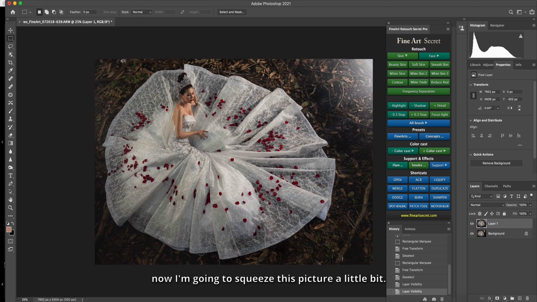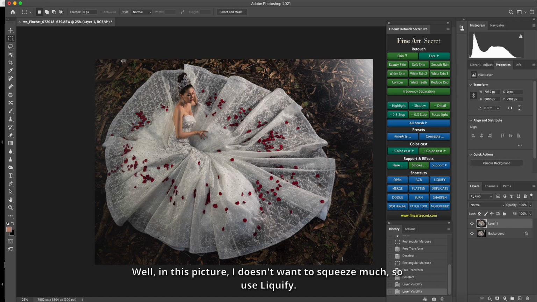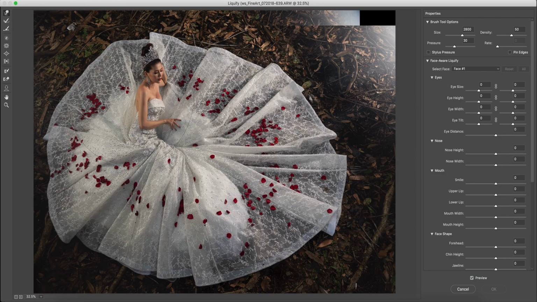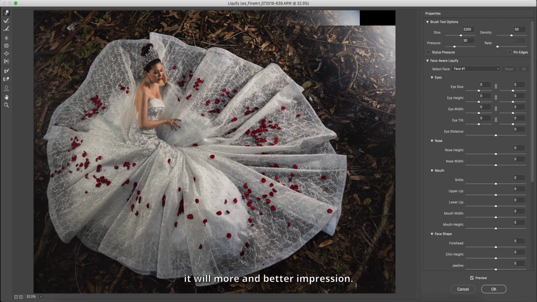Now I'm going to switch this picture a little bit. Make it more beautiful by using bubble wrap. Edit, bubble wrap or liquify. In this picture, I don't want to switch much, so I use liquify. In order for the rest to curve, I will squeeze this part of it a little bit. And this part comes out, then I'll see that the rest is curving. It will be better and more impressive.